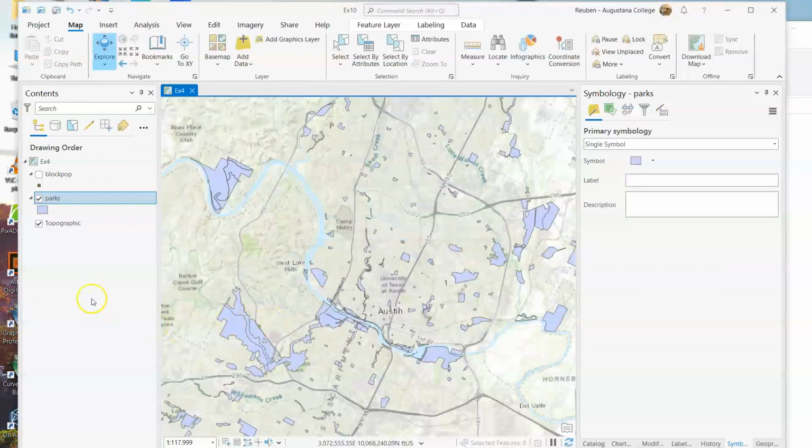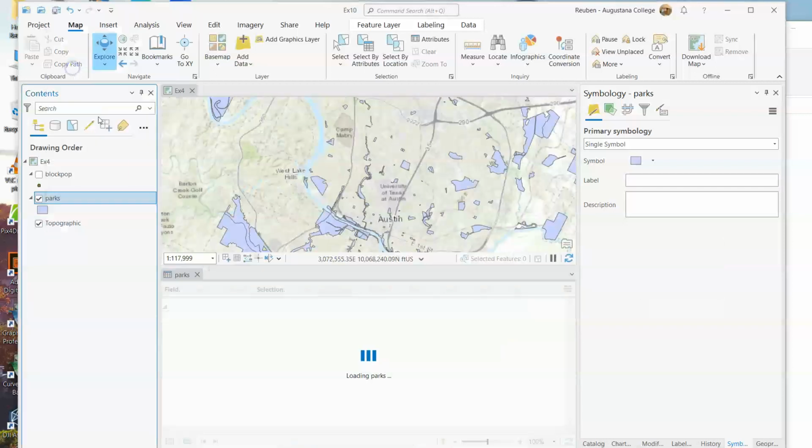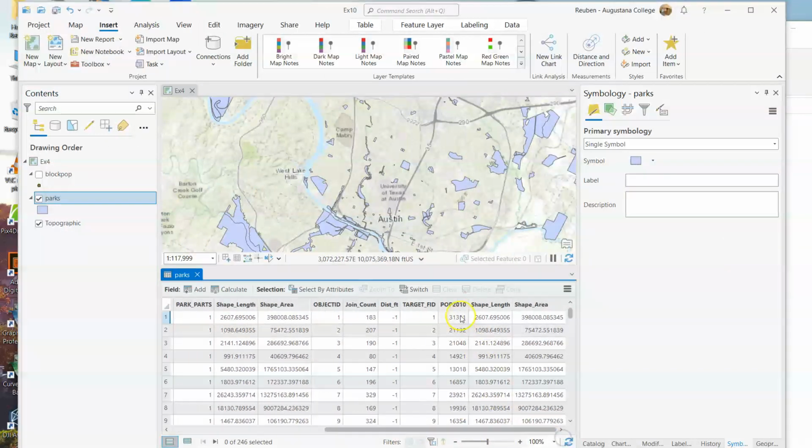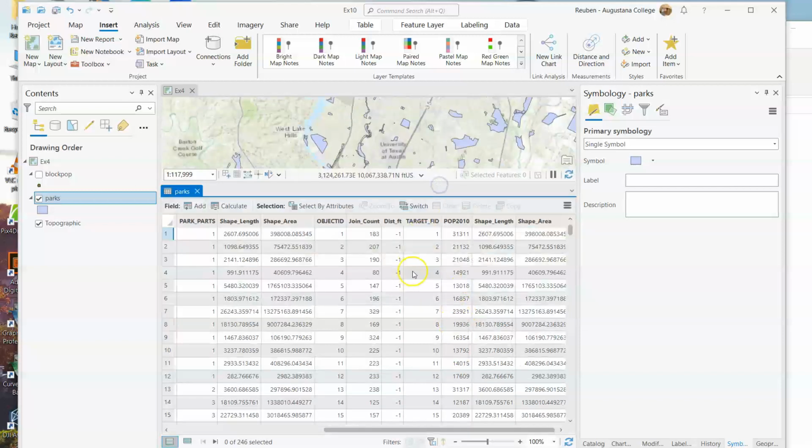That should give us the right parameters for this. And then she just wants to know, again, if we look at the attribute table for the parks, we should be able to see a new column added onto this table at the end. That's population 2010, and indeed it's there. And we can assume then that the numbers that we see in this column, because we set this up, are the sum of the population points that are within 1 mile of that park.